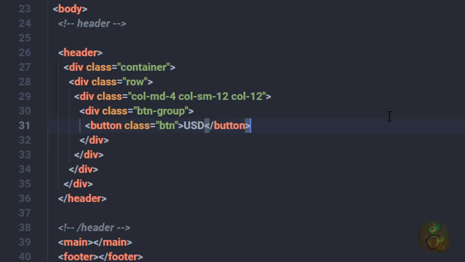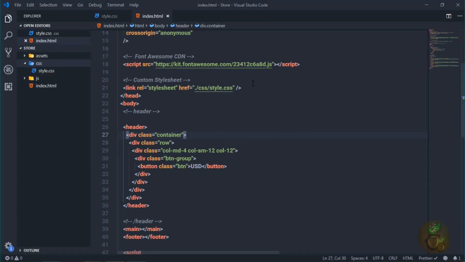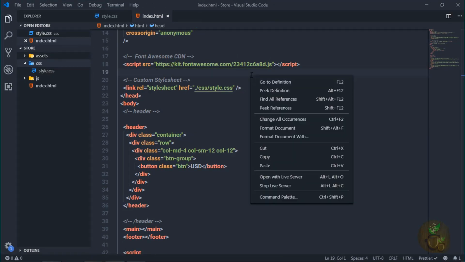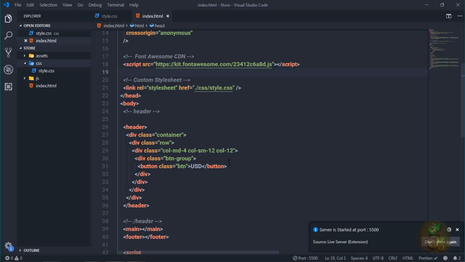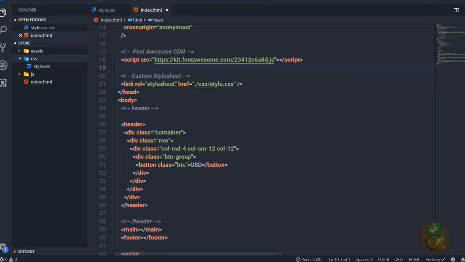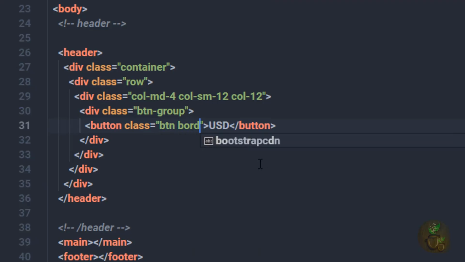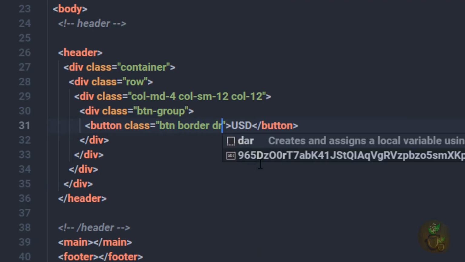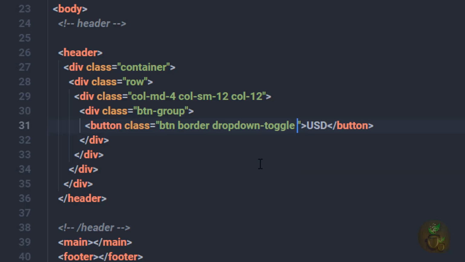Save the changes and open this website in the browser. Now to open this website in the browser, just right click on this HTML document and just say open with live server. So this will open your website, and you can see we have this drop down USD button here. Now I want to add some Bootstrap classes to this button. So I'm going to just specify here border, then specify the dropdown-toggle class, and we also want to specify margin to this button. So I'm going to specify here my-2. So this will specify margin top and bottom to this button.